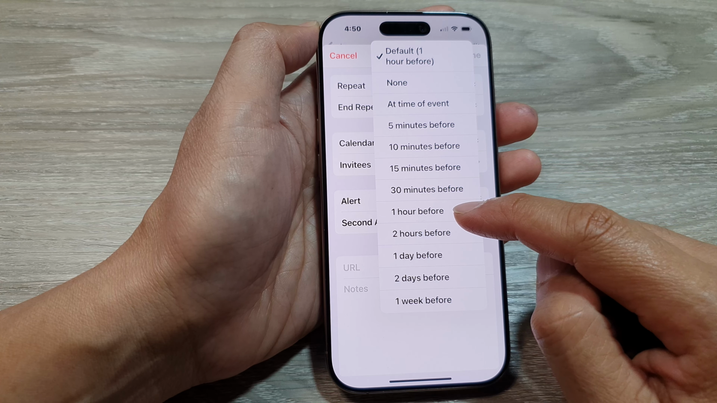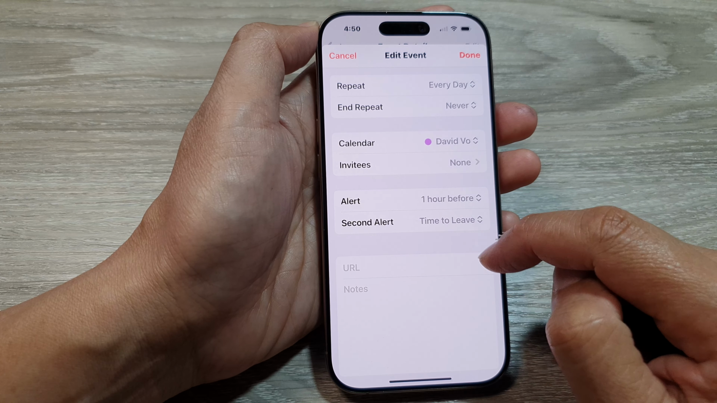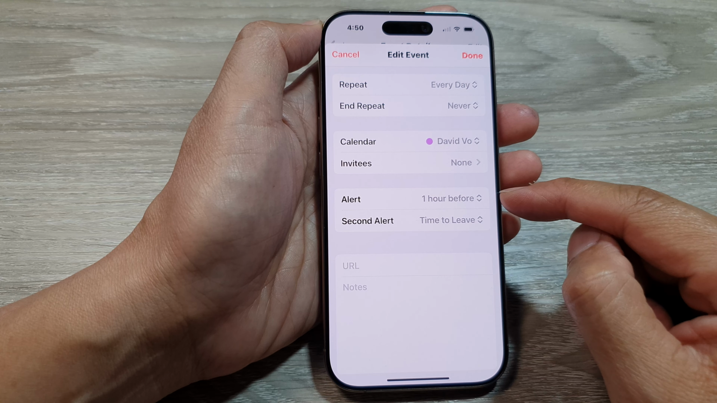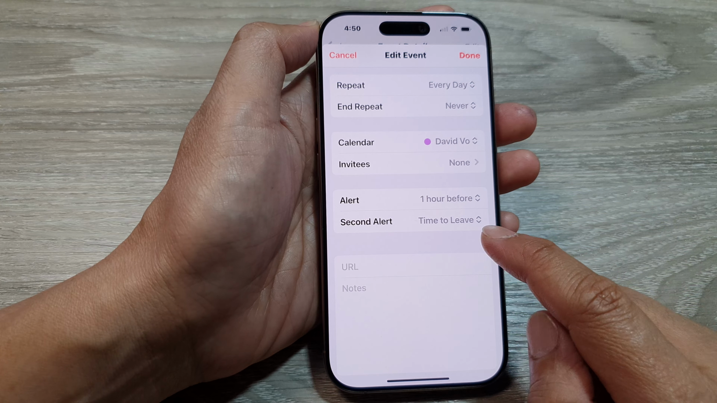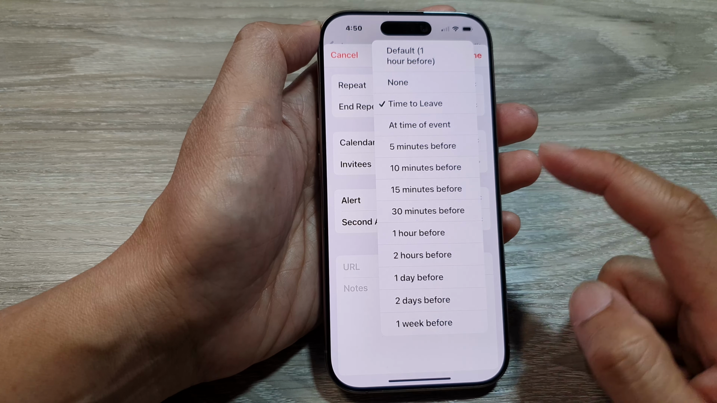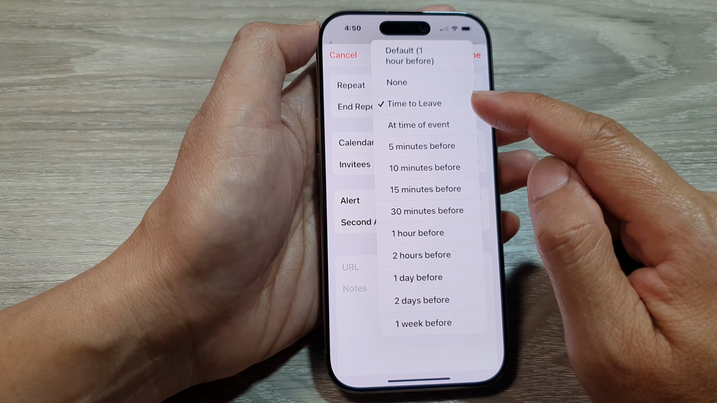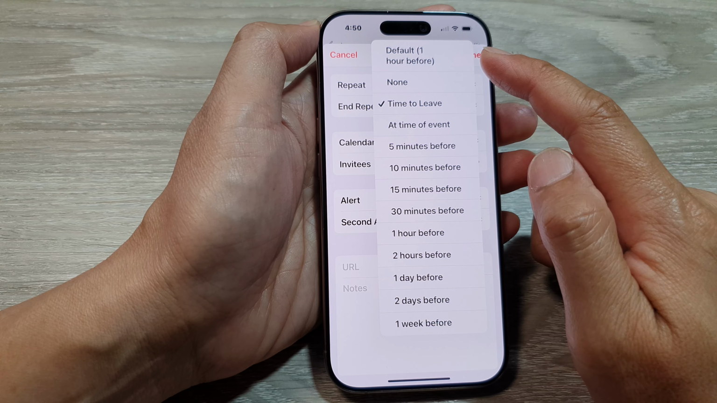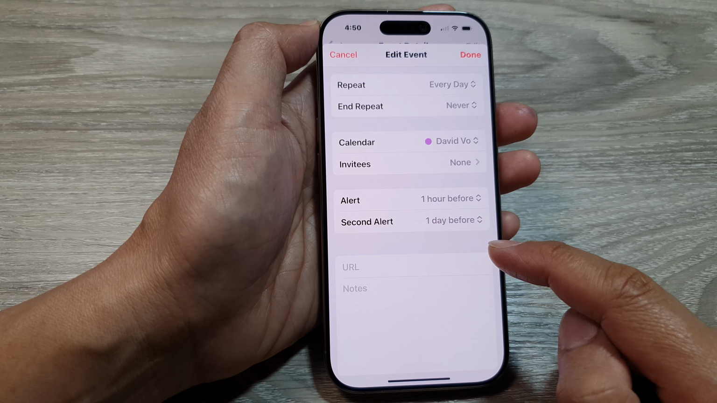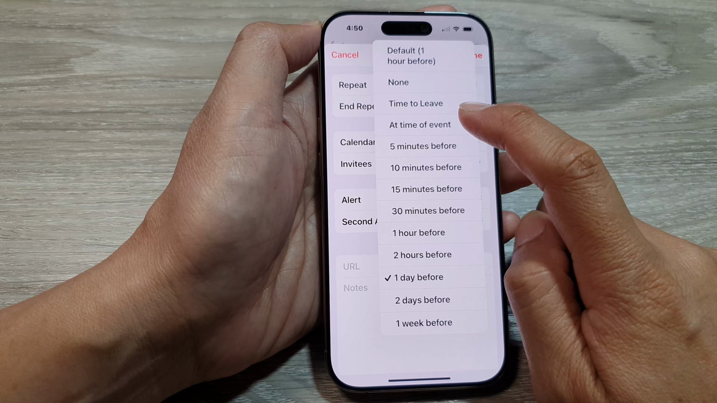So let's say if I want to set it to 1 hour before, so that my calendar will remind me 1 hour before the event. So there is another one, is the second alert. So you can tap on second alert. And here it has the option time to leave, none, or default 1 hour before. Or you can set it to say 1 day before, or maybe 50 minutes before.